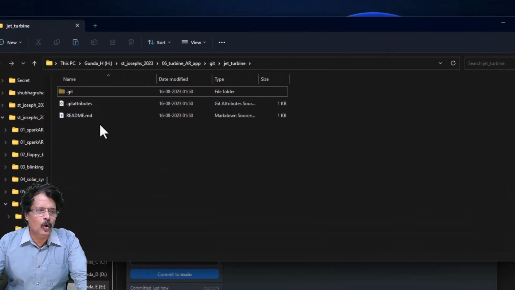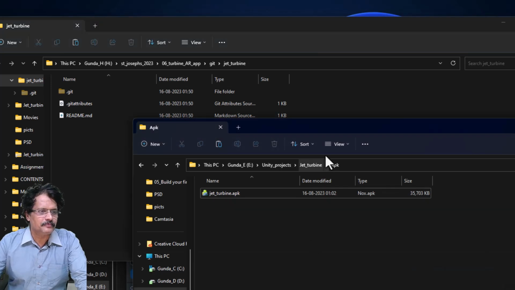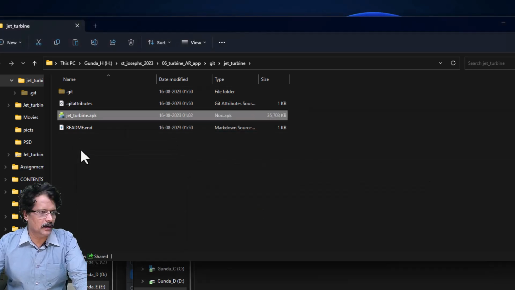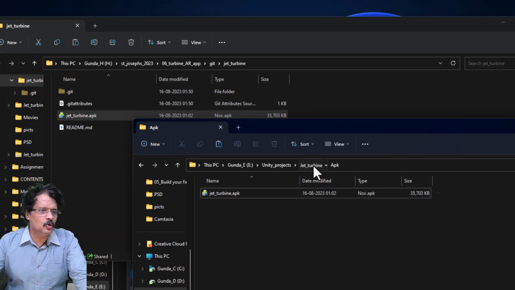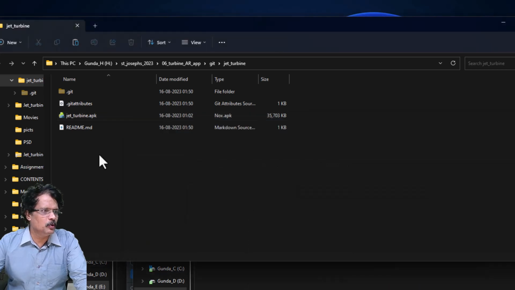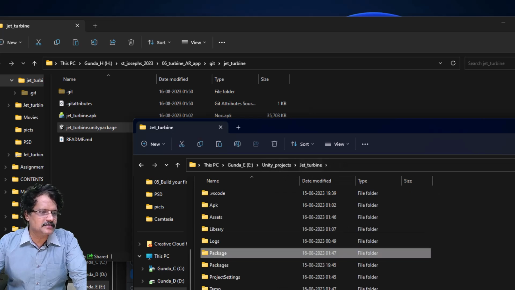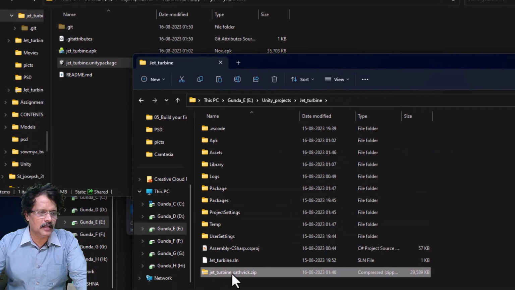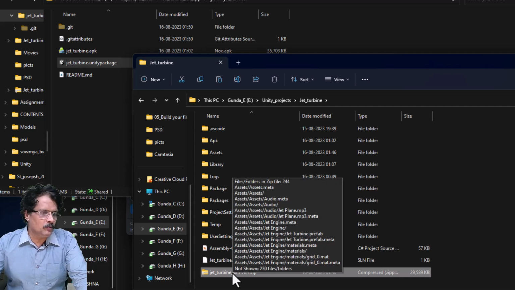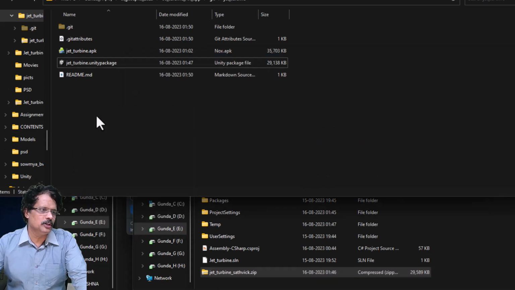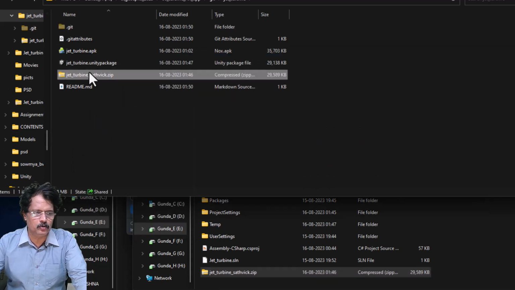Now, what you have to do is whatever file, that is this APK file you have created, copy it and put it into this Git folder, and then you should also copy the package file that you created and put it into this Git folder, and then you have the zipped asset. See jet turbine satvik.zip, or you might have given your roll number here. You just copy this zipped file and put it into this folder. So, these 3 files I have put into this folder.